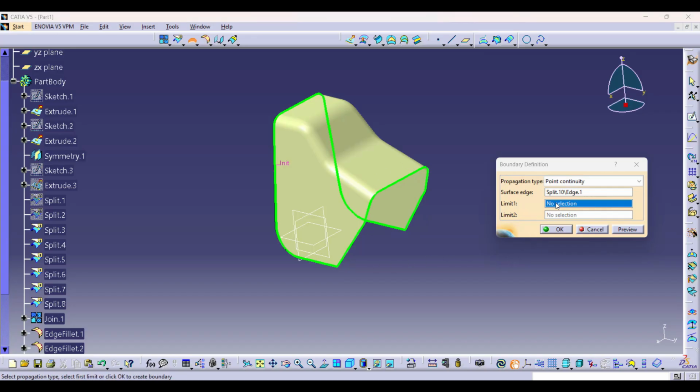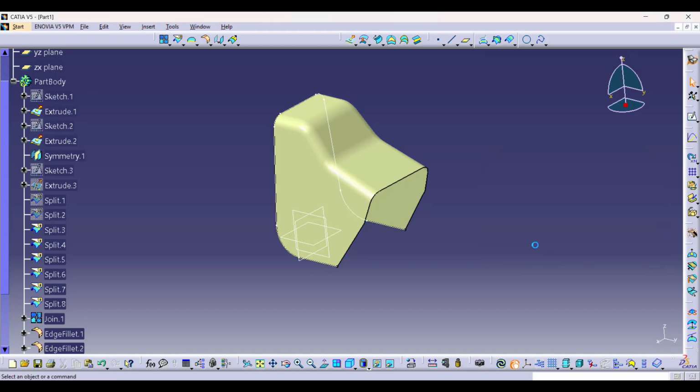For that we are going to say limit 1 and limit 2. So we have this option in the command itself. Say this as limit 1 and this as limit 2. These limits options are given in the boundary command only. Just say OK and finish. So we can see here this white colored line being shown as a boundary till this point. This portion has been removed by using this boundary command and limits.